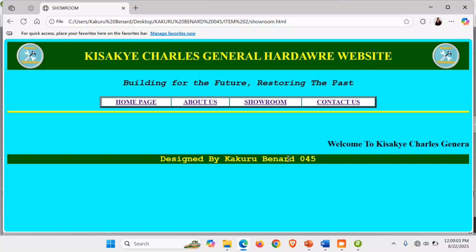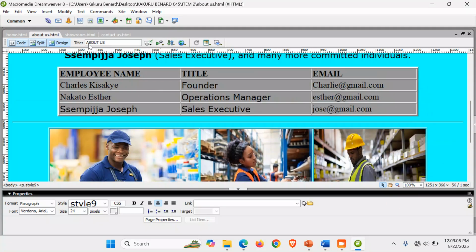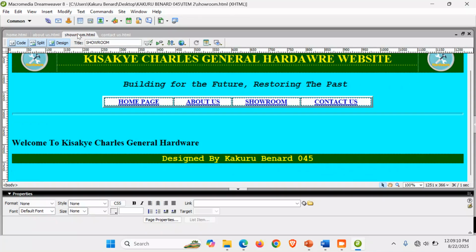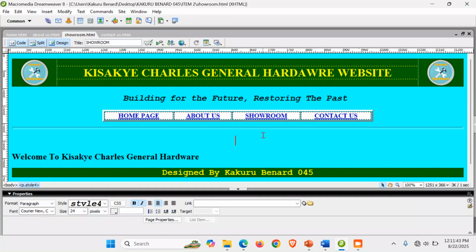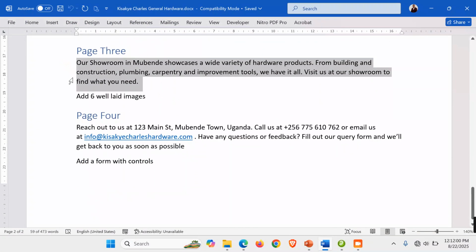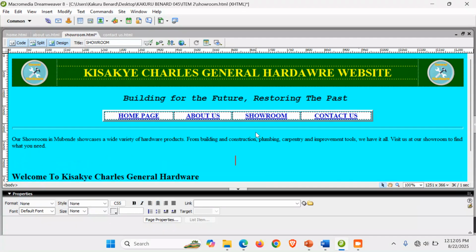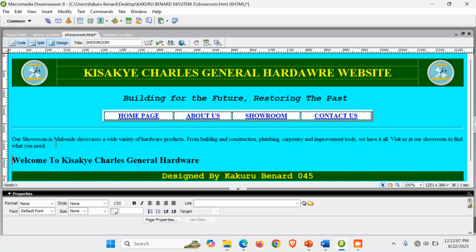We go back to our web authoring software and we click showroom. With our showroom, we are also going to put some brief information. For example, we can say visit our showroom and have a look at our products and services. So we can have that simple paragraph to begin our showroom page so that it is not just only images. That is our simple paragraph.